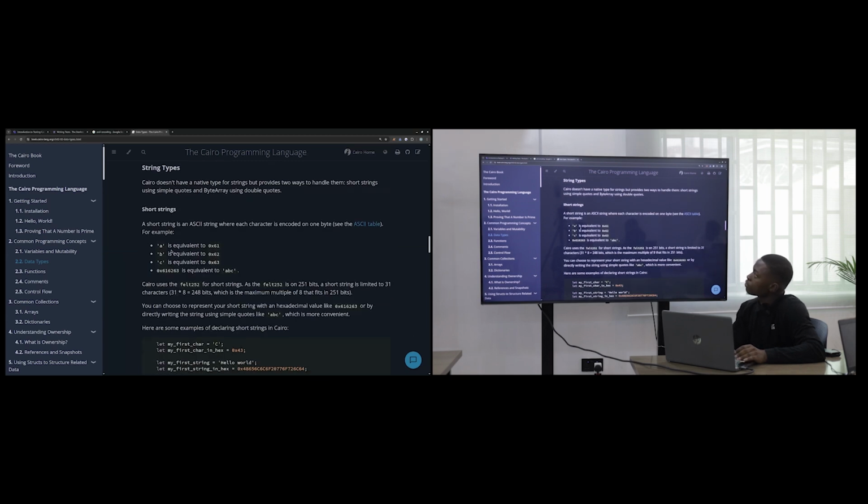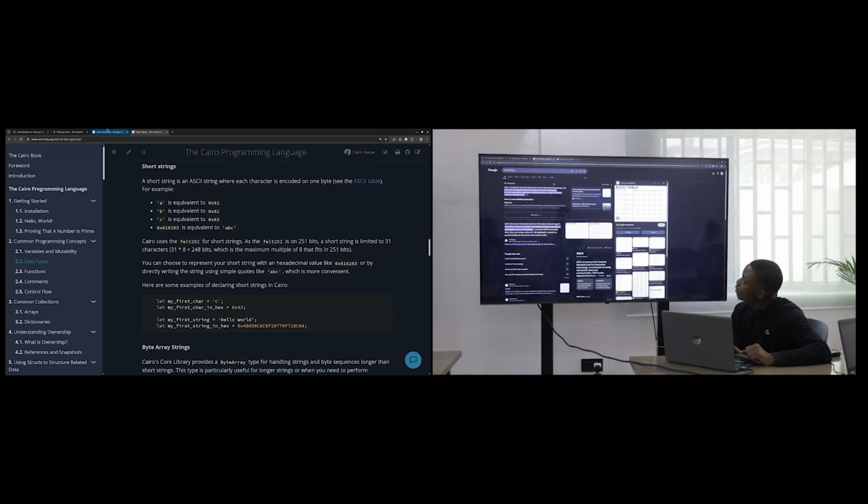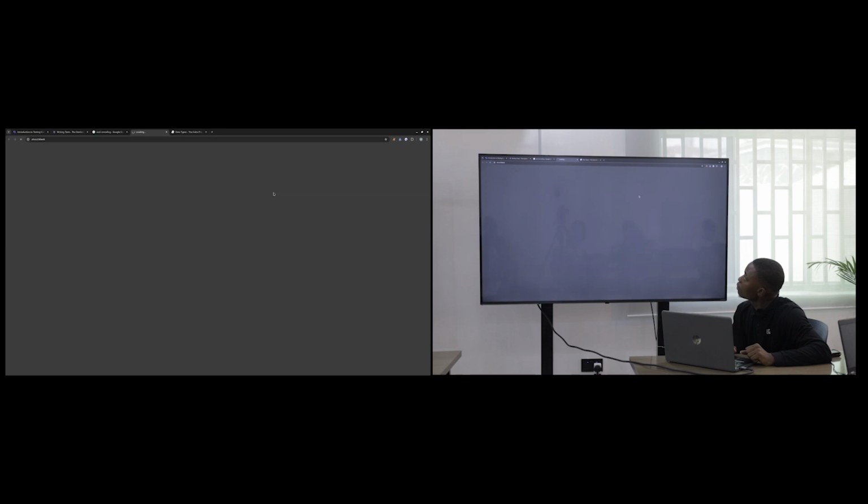So see the explanation on how they represent strings in Cairo. Okay, so A is equivalent to 61, stuff like that. They use the actual ASCII table to represent it. And here is the American Standard Code for Information Interchange. So something like this. Just taking it to the website.